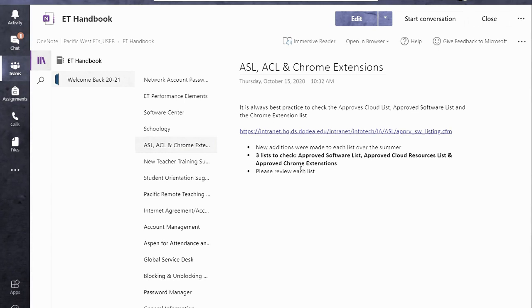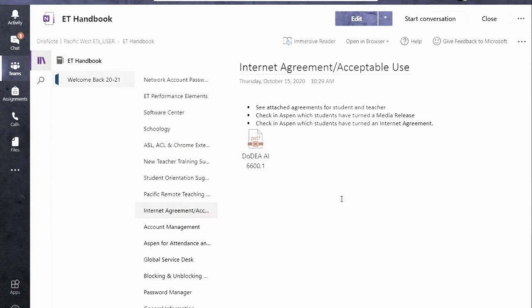We have embedded a link. We have different items of interest that we've written in there. We can also put in a link to an upload a document that they may need. For example, here on the internet agreement, not only have we written information, we've also added a PDF of the actual internet agreement. So there's a variety of ways that you can use a OneNote notebook.